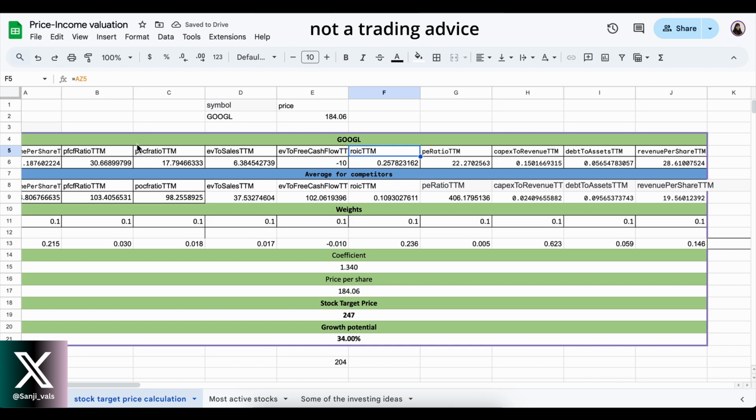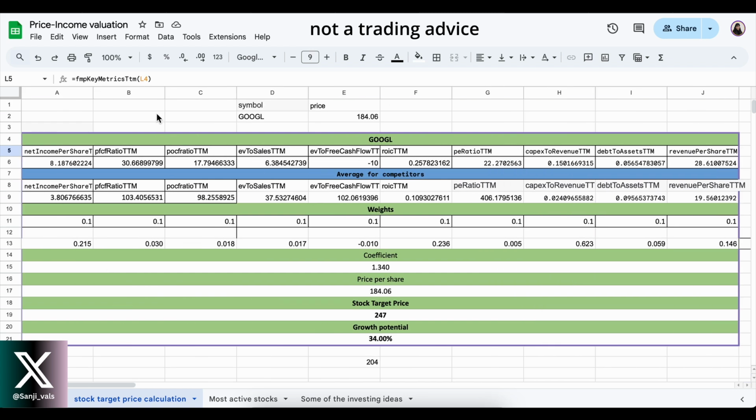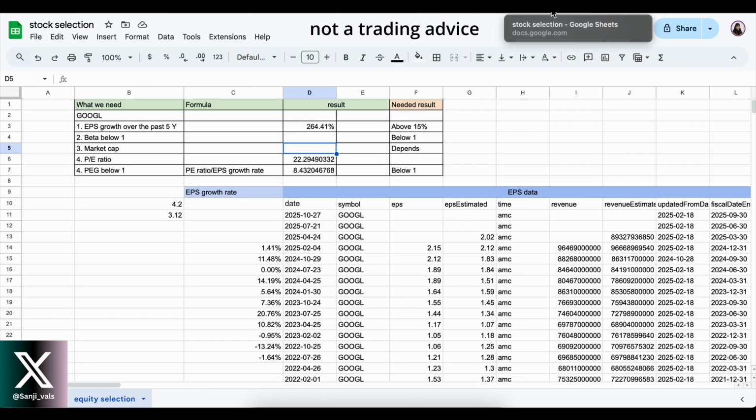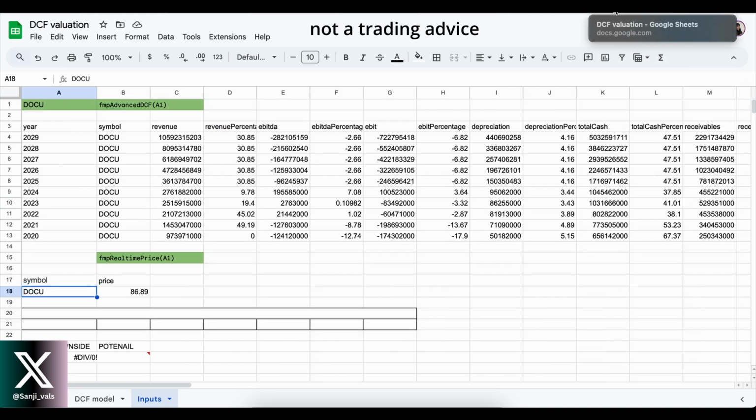Then I take important company ratios. Again, I'm using Financial Modeling Prep, and the formula here is FMP key metrics TTM, again trailing 12 months, FMP key metrics TTM L4, and L4 is the stock ticker over here. I'm taking the Google share, and here are the closest company peers, so the closest Google peers that we need to take. Let me show you another API endpoint for choosing the closest company peers.